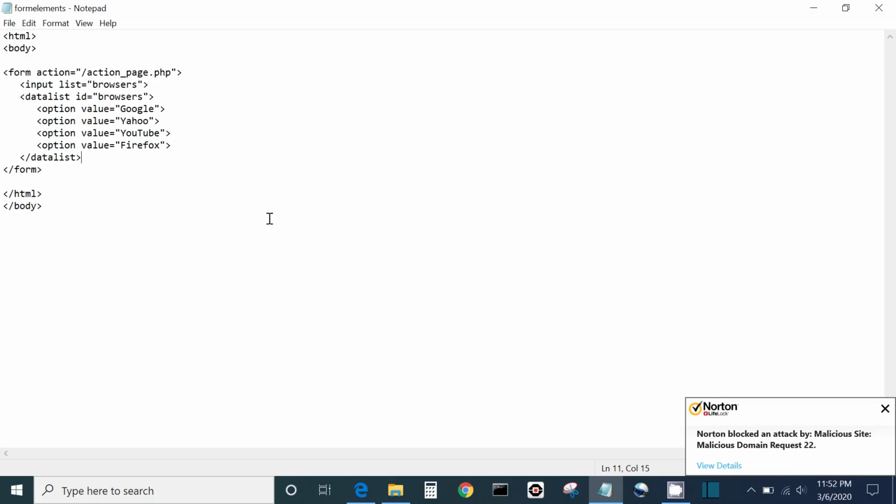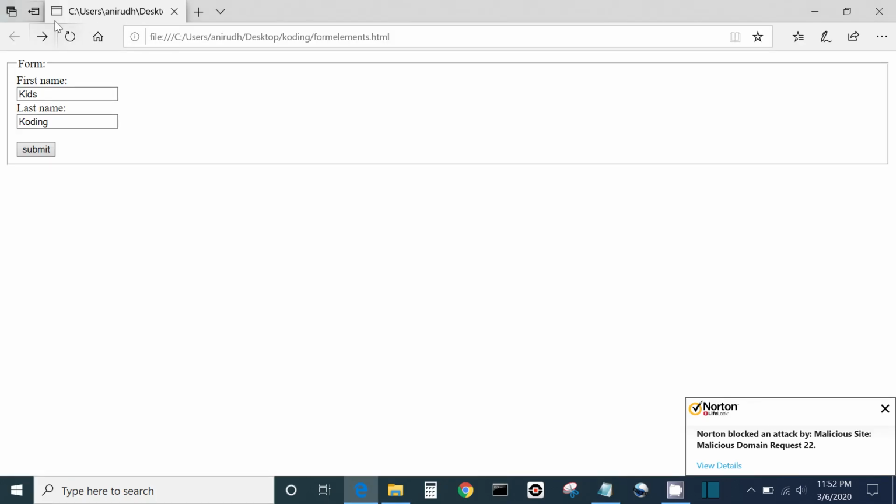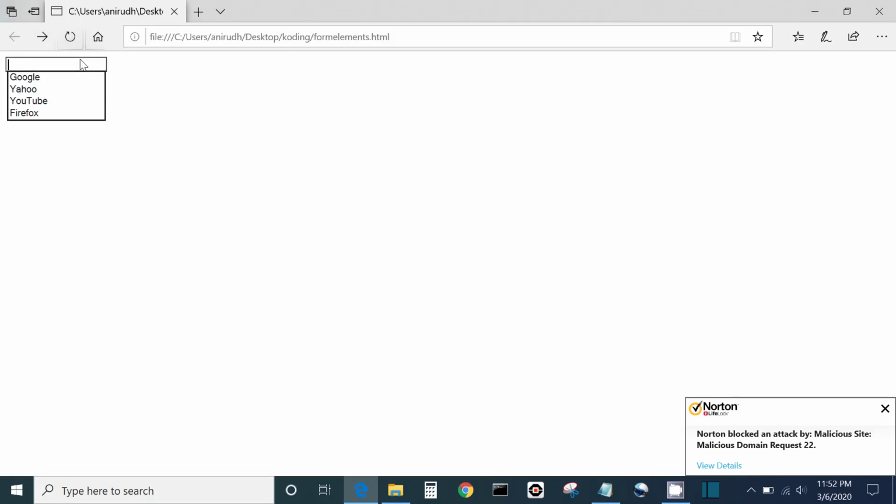So what will happen is that when we save it and we reload it, it will have it here and then it'll already give you some options that you can choose from. So we can just choose this or we can just put something, but those are just predefined options that are already there.